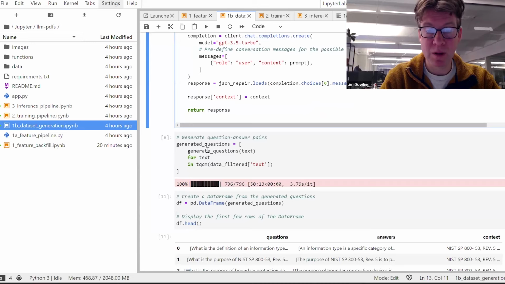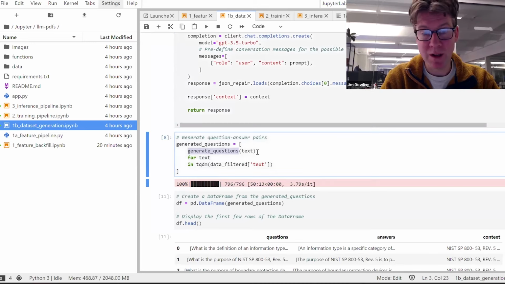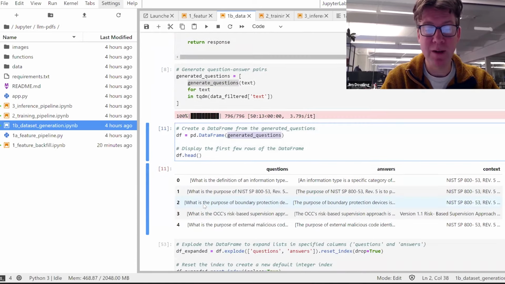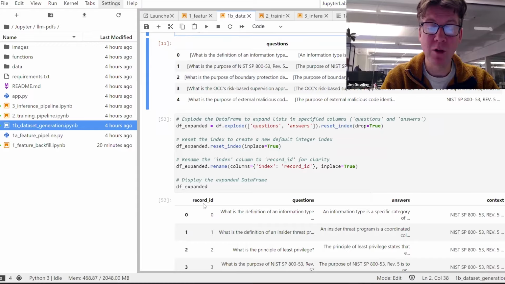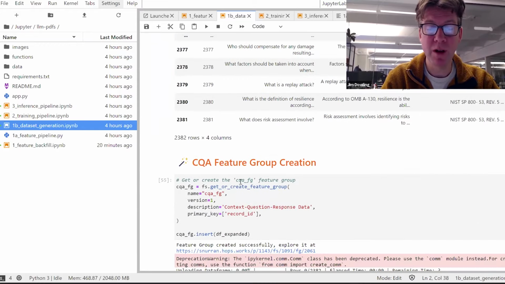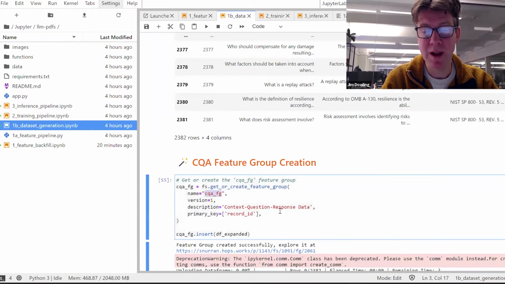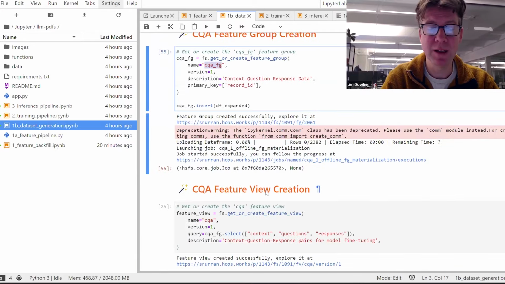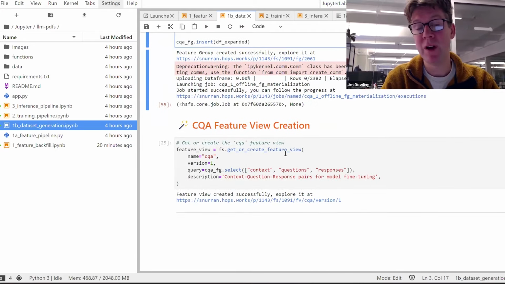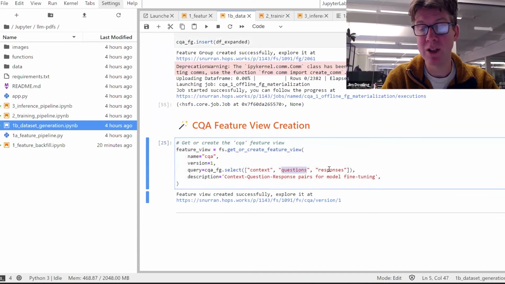And then we call generate questions on the input text. We get back our text and it generates it here. We create that as a pandas data frame. And what we're going to do is write it back as another feature group. So we're going to create another feature group. This one's called CQA-FG, and we're going to insert our data in there. And that's the data that we can then use for fine-tuning. So we create a feature view so that we can read that, containing 3 columns: context, questions, and responses.